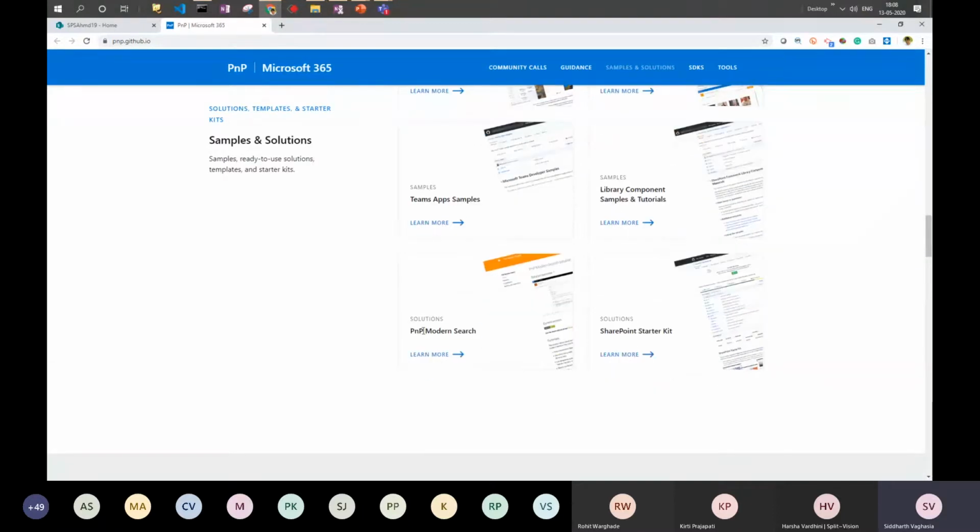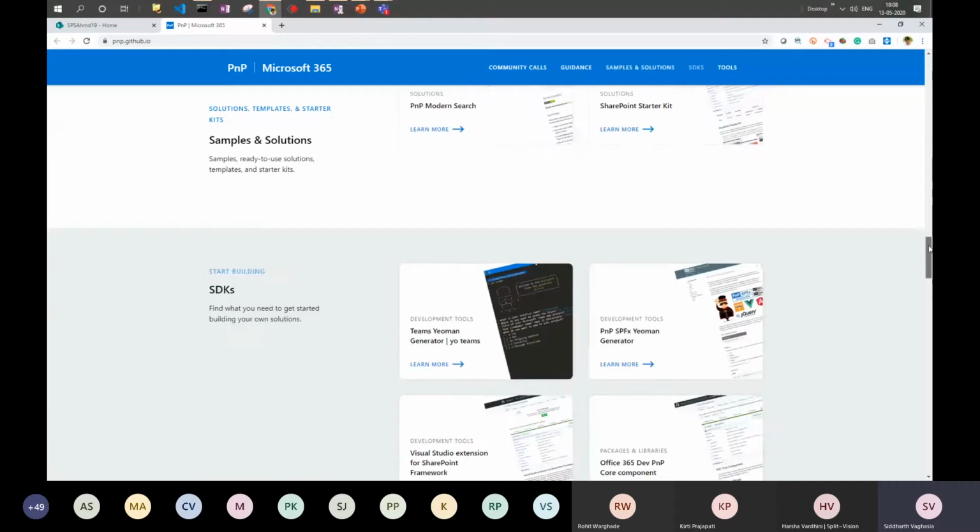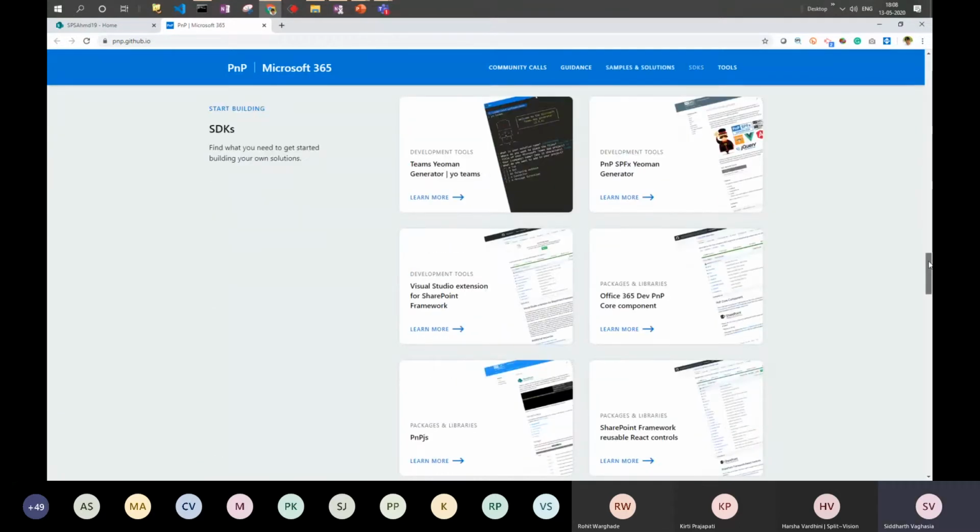Then there are also PNP modern search solutions. These are the solutions which are available, which you can use. Coming to SDKs, there are some libraries, tools and SDKs which we can use. One of the good ones is the SPFx Yeoman generator, the PNP Yeoman generator. As we all know, the out of the box Yeoman generators allow us to use either no JavaScript framework, or React framework, or Vue.js when we are creating a SharePoint Framework based solution.